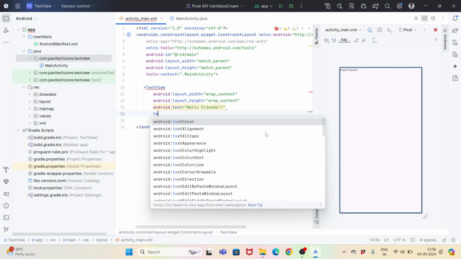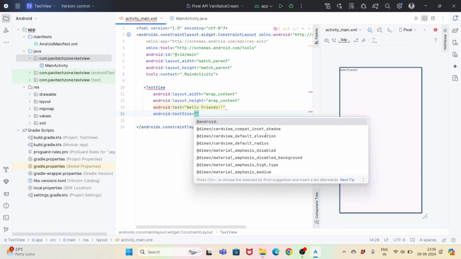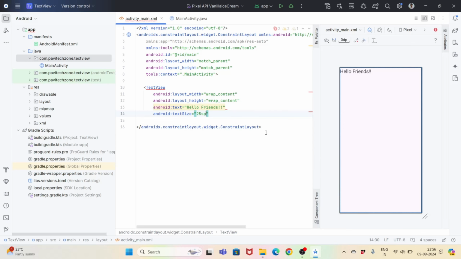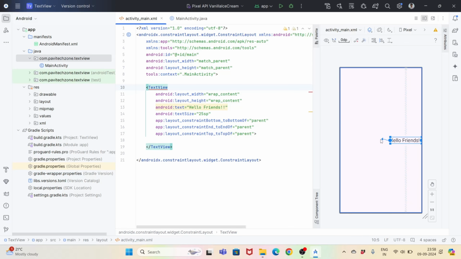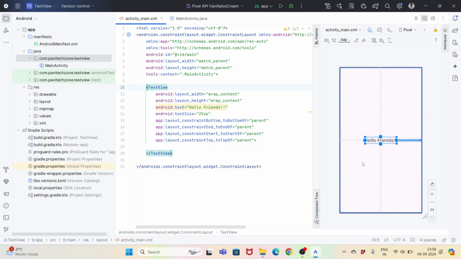And we'll give textSize. Text size we will give as 25sp. So this is the text displayed on the screen, Hello friends. Now we will take it to the center of the screen. Drag it to the center. Now we will add constraints to the TextView. So just join the points to the edge of the screen. So we have successfully added constraints to it. As you can see, our text is visible in the center of the screen.